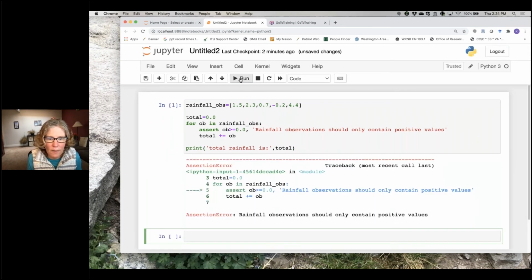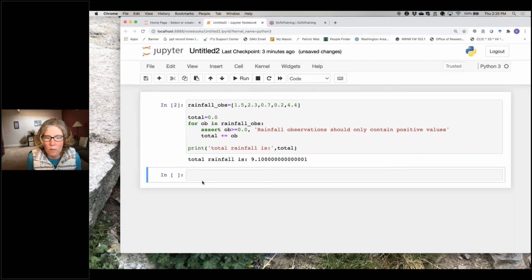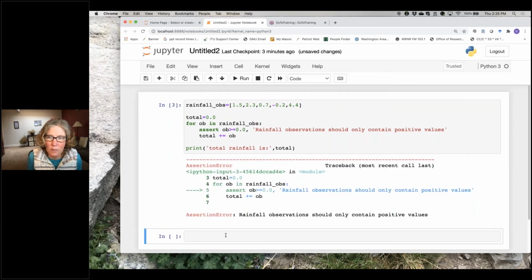And so when I run this, I get an assertion error. It's identified as it's running that this statement here is not true. And so it's printing the statement that says rainfall observations should only contain positive values. If I had only positive values, it would of course run to completion and give me my total rainfall. But since I had this erroneous data, it actually catches that for me and lets me know.